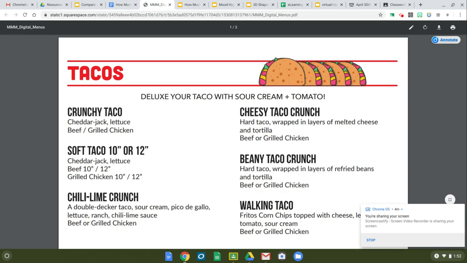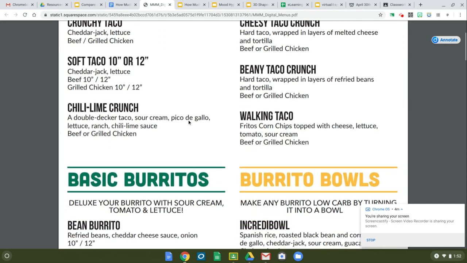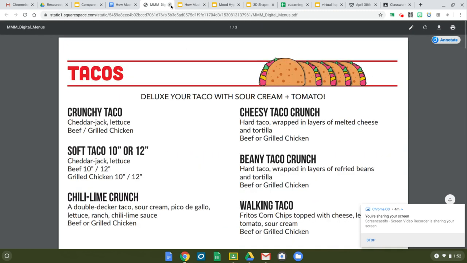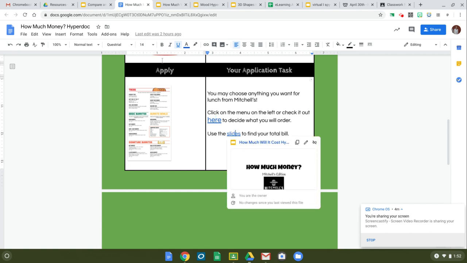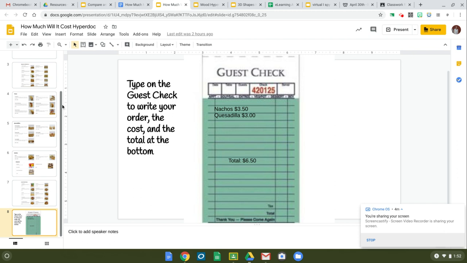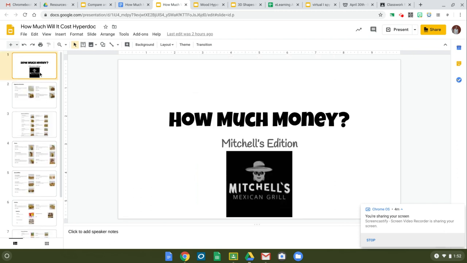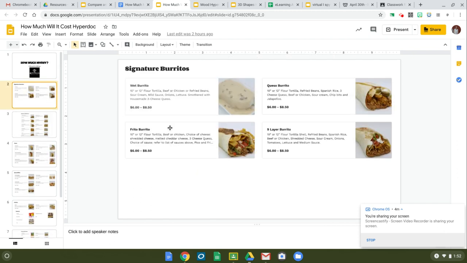Now, the problem I ran into is that this menu doesn't have prices. How are you supposed to add it all up? Well, that's where the Google Slides comes in. So you push this, it'll give you a link, and I have it pulled up already, to the Google Slide presentation where I have added all of the pictures with the costs.